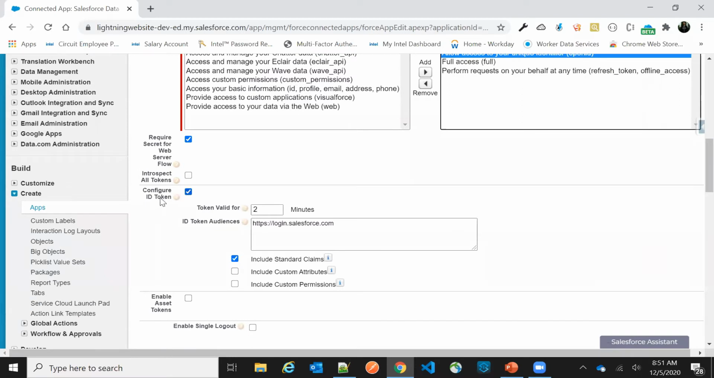After that, we need to check this checkbox, configure ID token. Once we enable this checkbox, it means this connected app will now support ID token.